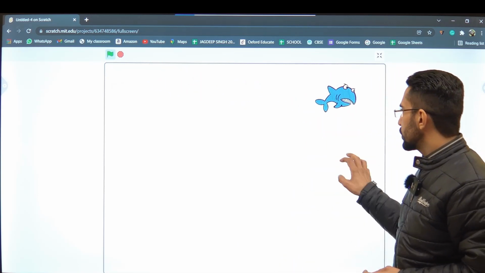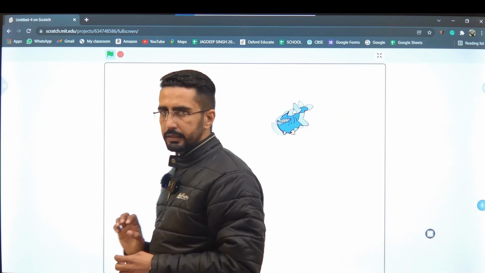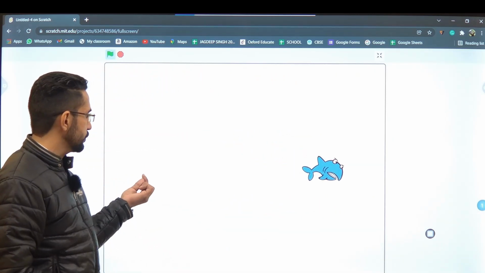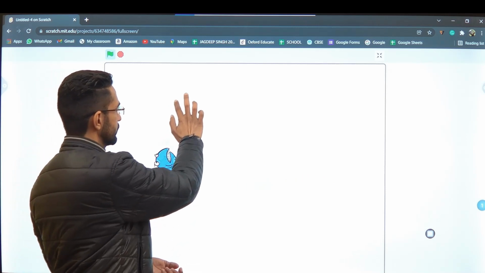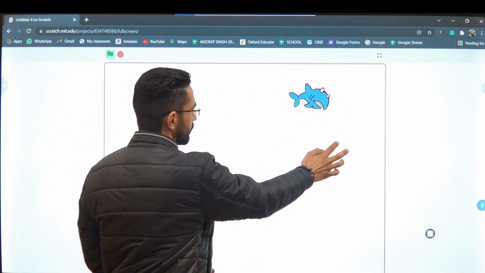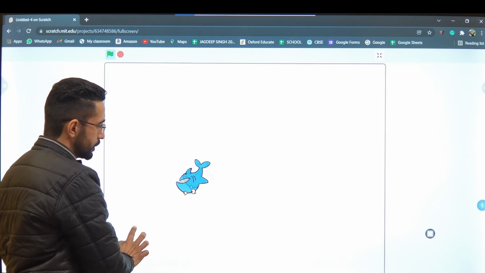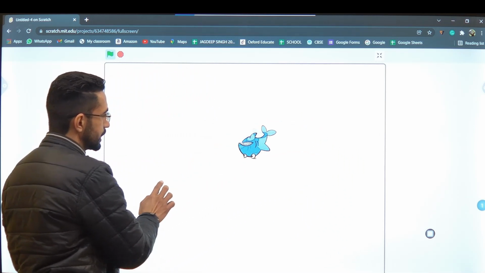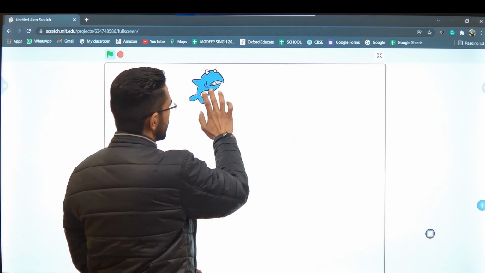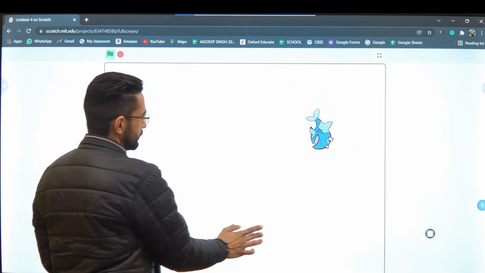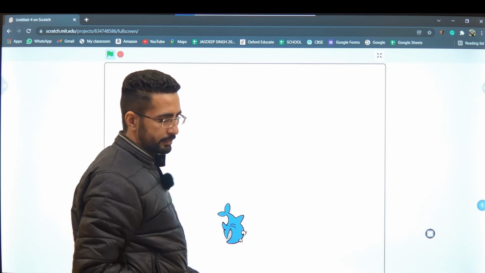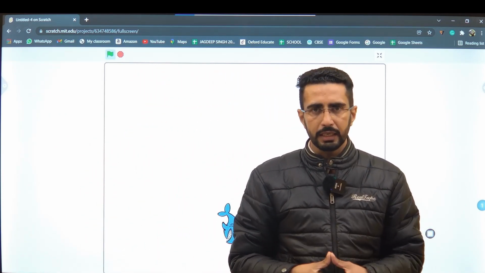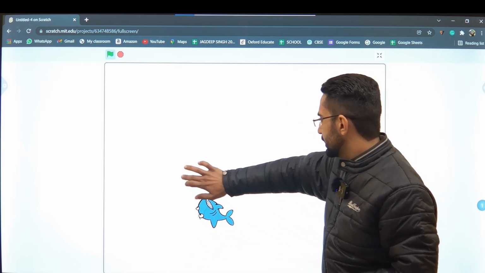As I click with my finger on the screen, or you can touch with your mouse pointer, the fish will move along with that direction. As you touch, this shark will move in the direction given by you. So now this is the first stage of our game. This is the shark.